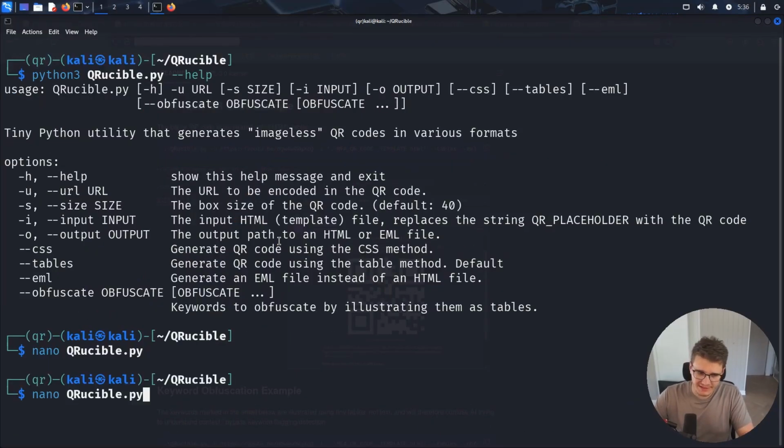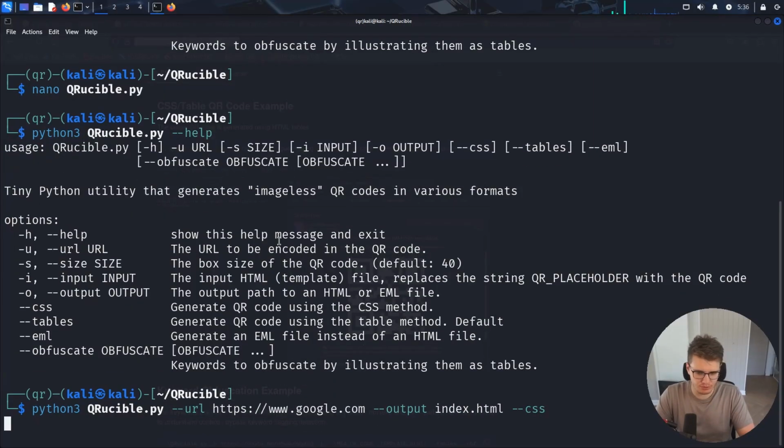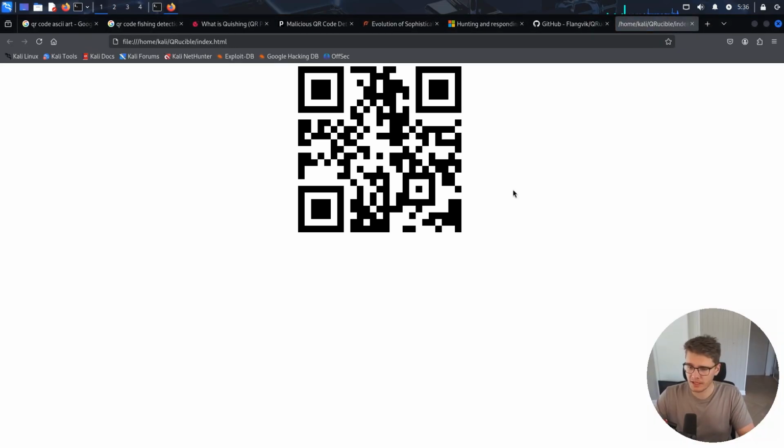But to use this, it's pretty simple. Let's give it a URL. So let's go to google.com. And then we are going to give it an output name. Just going to call it index.html, and then we're going to use the CSS method for this first example. And then we can just open index.html, and you see we got a QR code.